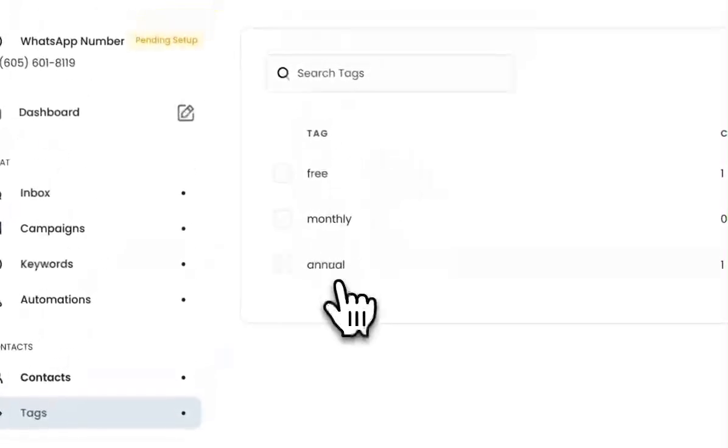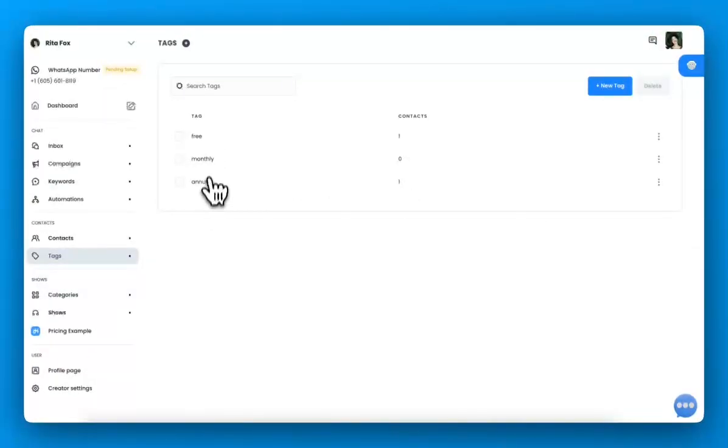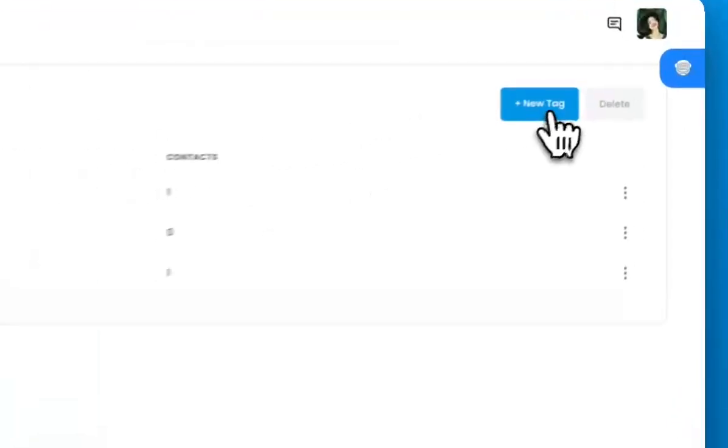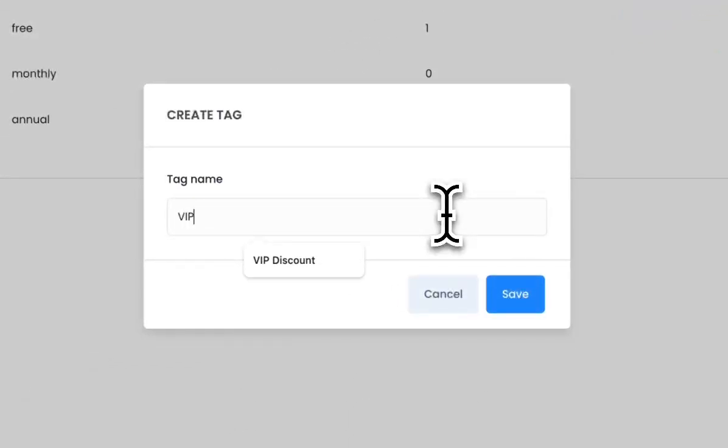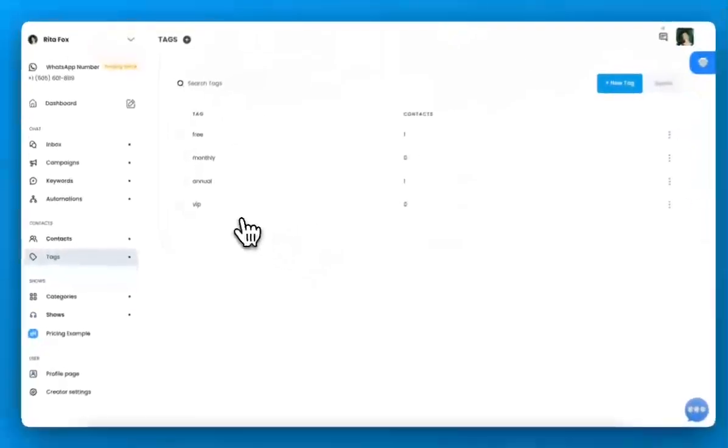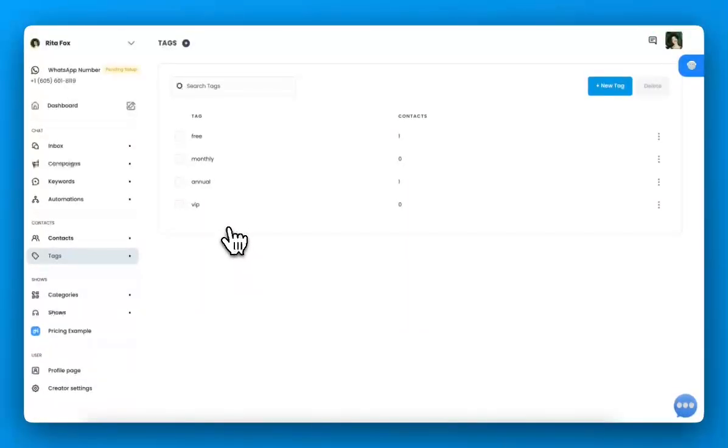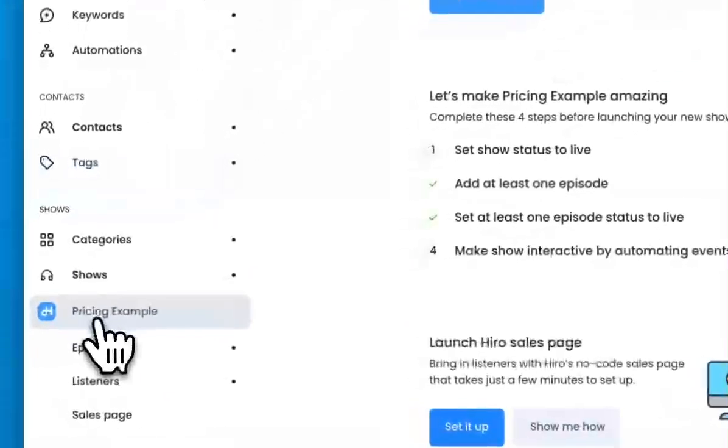So you can create all sorts of different tags. In this example, I created a free tag, a monthly tag, and an annual tag. So I'm going to go ahead and use these tags both in my episodes and in my contacts. Let me show you how. And by the way, you can have whatever tags you want. You can have VIP. You can have all sorts of different tags. Doesn't matter.